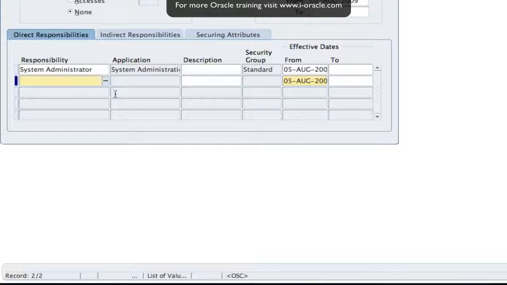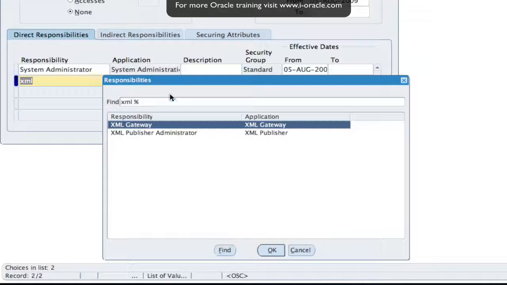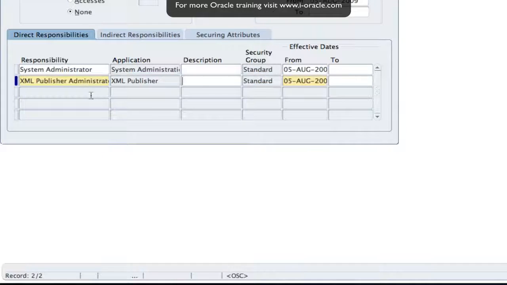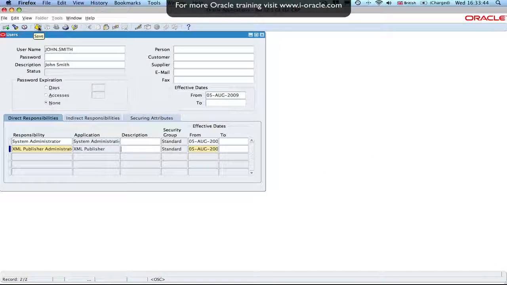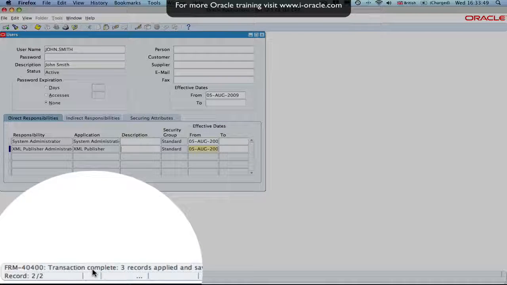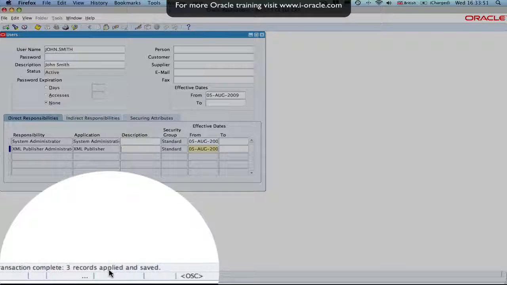I'm going to add another one. For example, I'm just going to enter XML just to get XML in there, and I'm going to click on the tab button. That's another fast way of looking for data in a field, and that gives me my XML Publisher as an example of a responsibility to add to my user. Once I'm happy with my list of selection, I can click on the save button, which saves the data, and you'll see down at the bottom here it gives me a status, transaction complete, 3 records applied and saved.